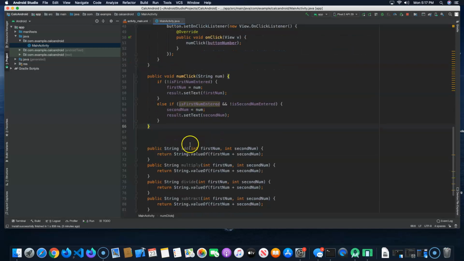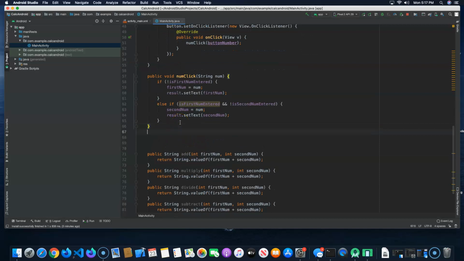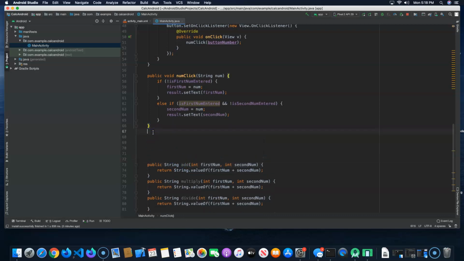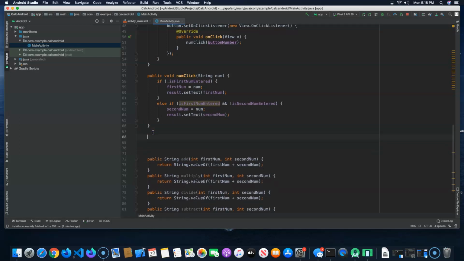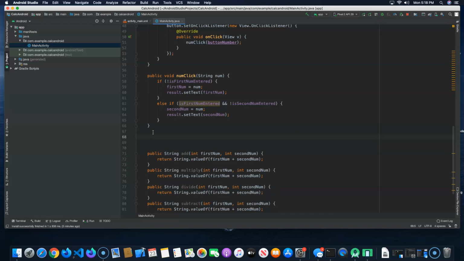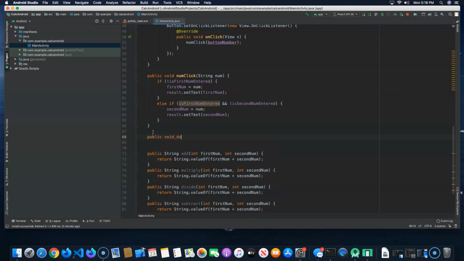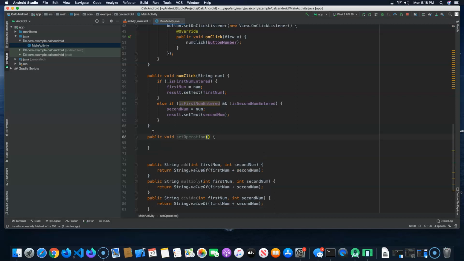Yeah, I have to do it anyway, so I might as well just do it like that. Oh no, but this is just going to add them. Okay, sorry. I promise I know what I'm doing now. If we come up here, we're going to have a couple more, actually: public void, and we'll just say setOperation. We actually don't have an operation variable yet, but we're going to need one.